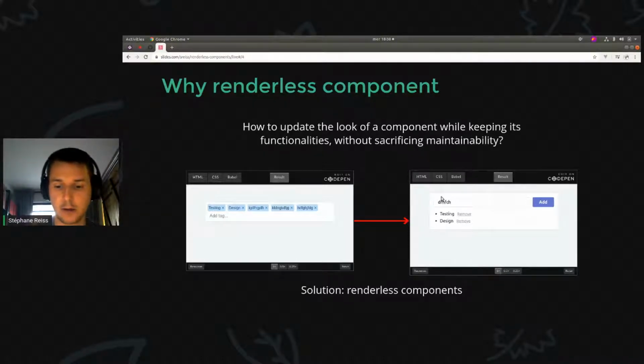I can do both the same thing on both sides. When I click here, I remove the tag. When I click here, I remove the tag. So how do you keep that interaction? Well, the solution is renderless components.